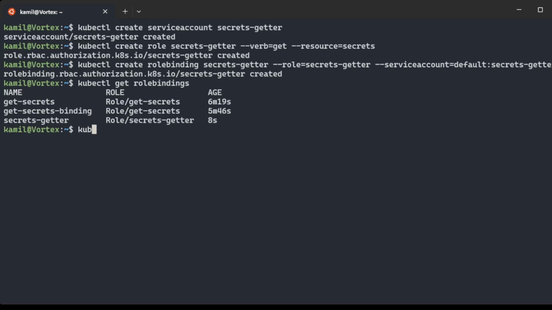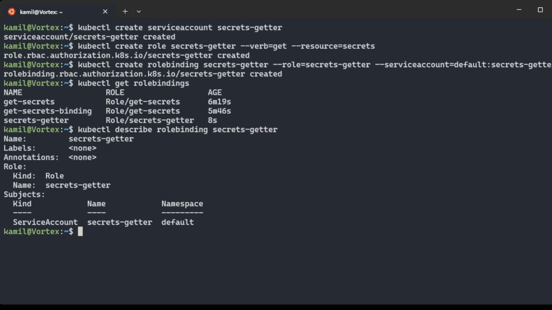And we can actually describe it: kubectl describe role binding secrets getter. We can see the service account that it's using at the moment, binding this role to secrets getter in default, and the role kind, which role it's assigned, and that it's binding it to the secrets getter here. So in a nutshell, this is the quickest way in kubectl and Kubernetes to create roles and assign them specific permissions to limit access to certain pods and stuff like that. So this is it for this section.